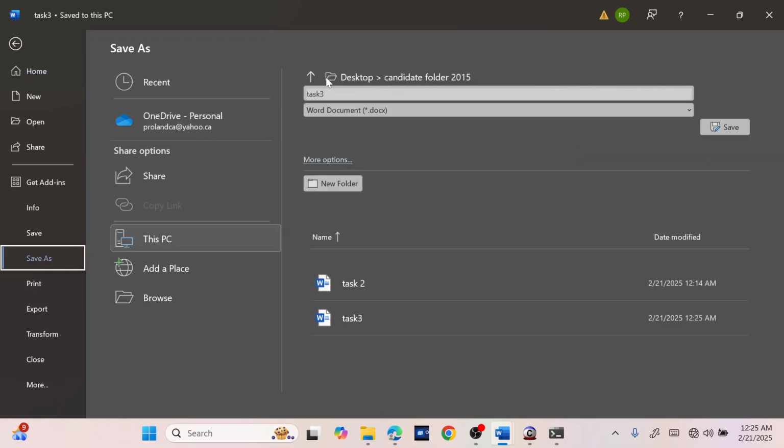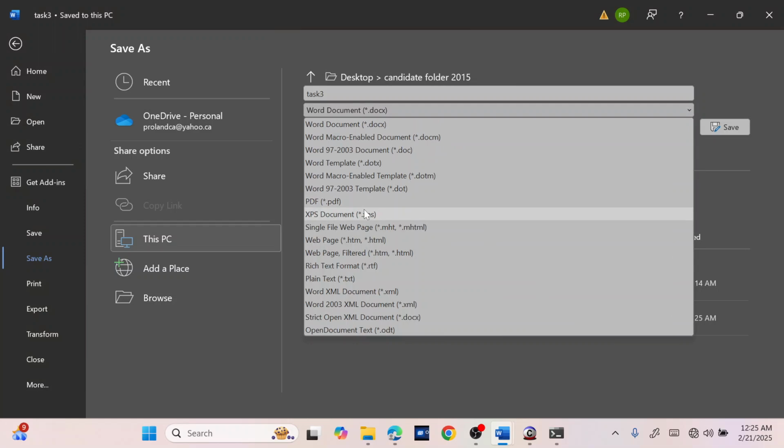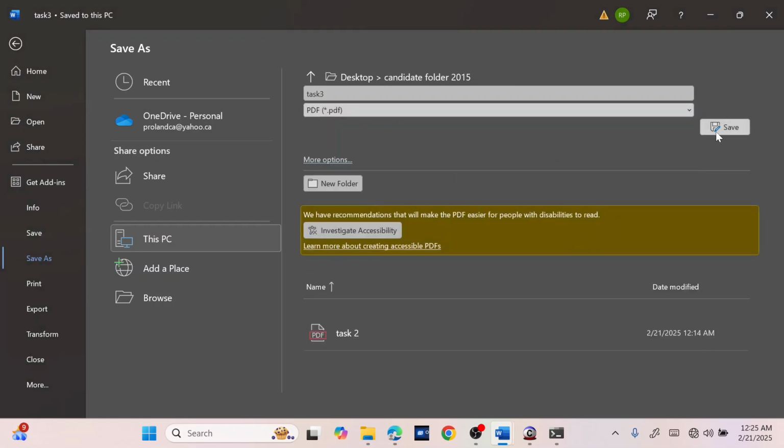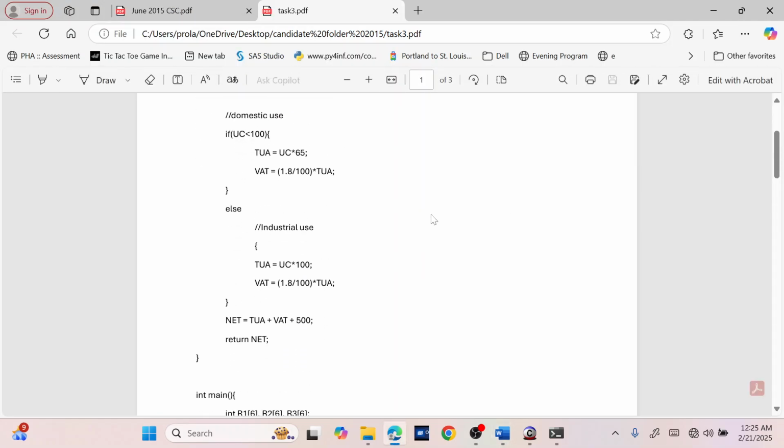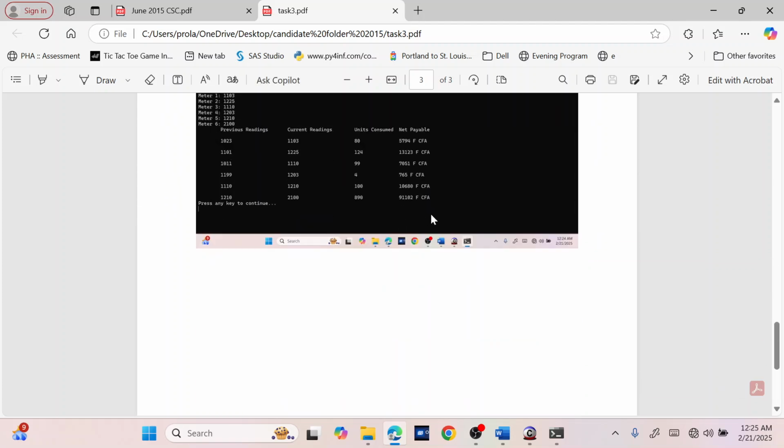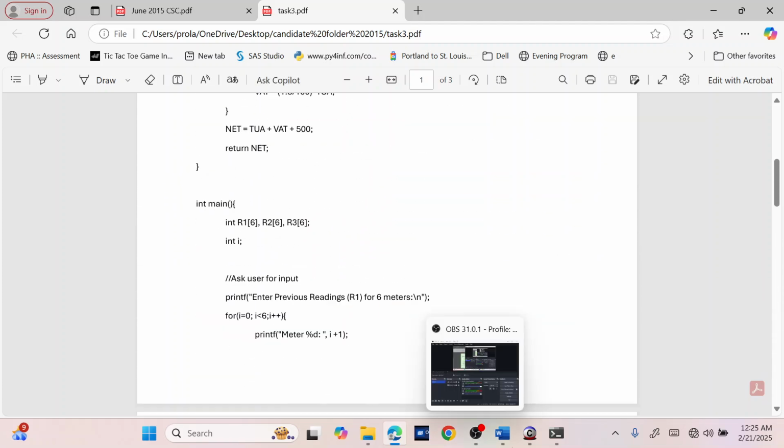I save the verify as. Remember the path must be there. Is that okay? The path for your candidate folder, which will carry your name, and I save it as PDF, and I save, and you see it opens and you print, and that will be easy.